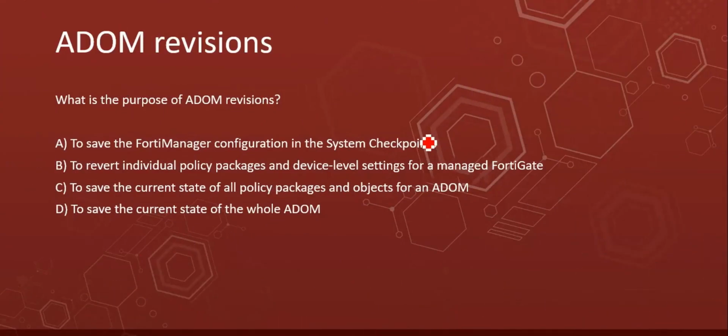Okay, let's go to the next question. What is the purpose of ADOM revisions? Answer A. To save the FortiManager configuration in the system checkpoints. Answer B. To revert individual policy package and device level settings for managed FortiGate. Answer C. To save the current state of all policy packages and the objects from the ADOM. Answer D. To save the current state of the whole ADOM. Okay, let's understand the question and the correct answer.